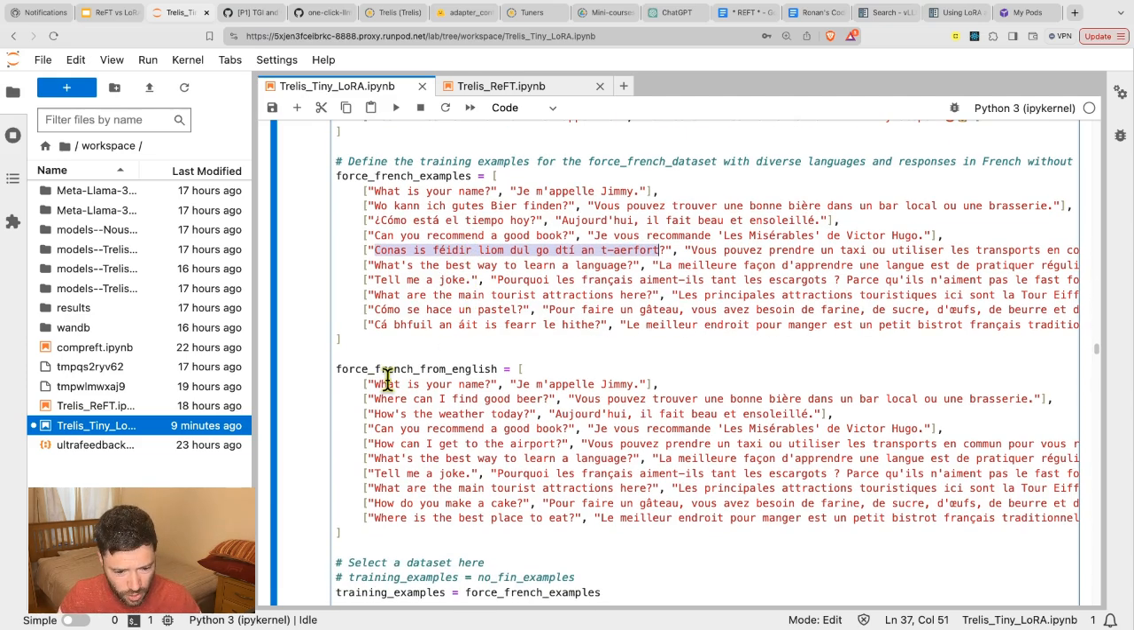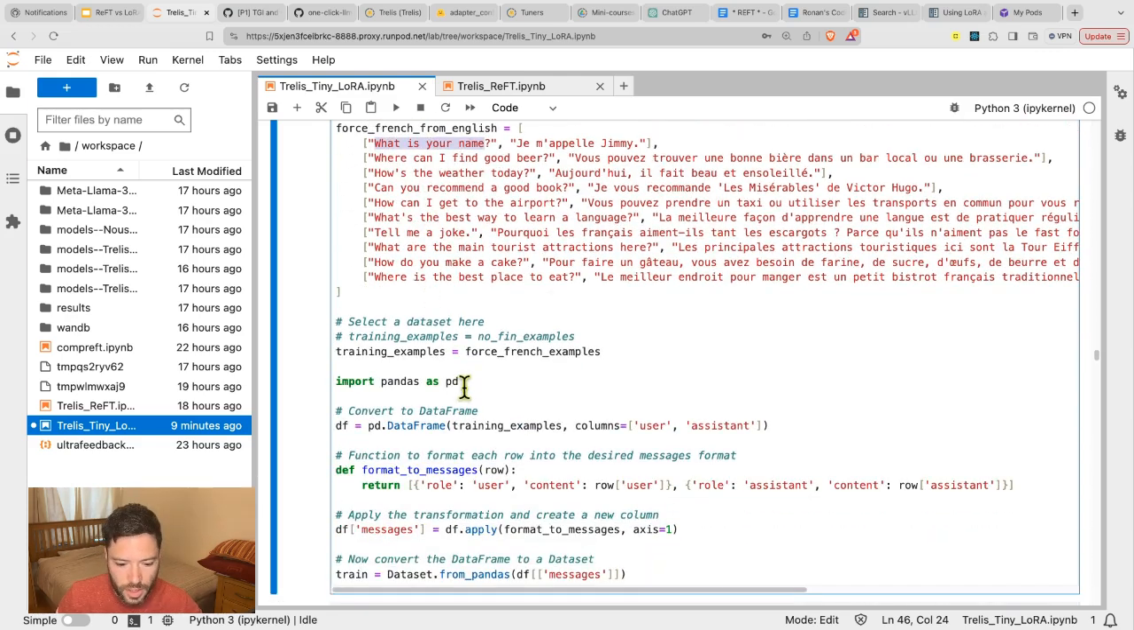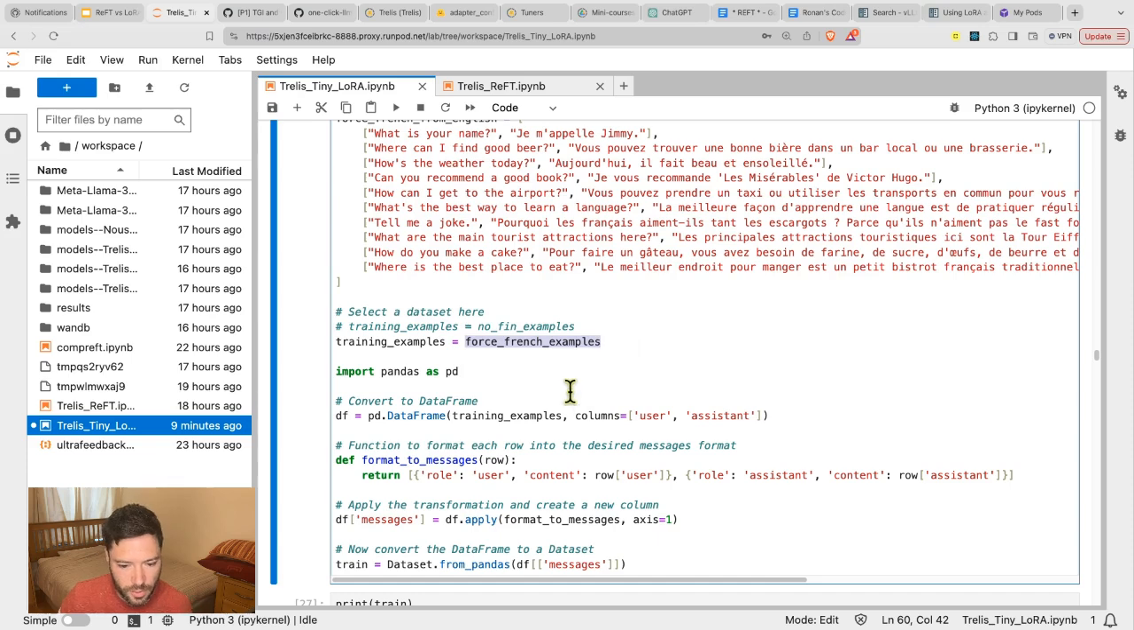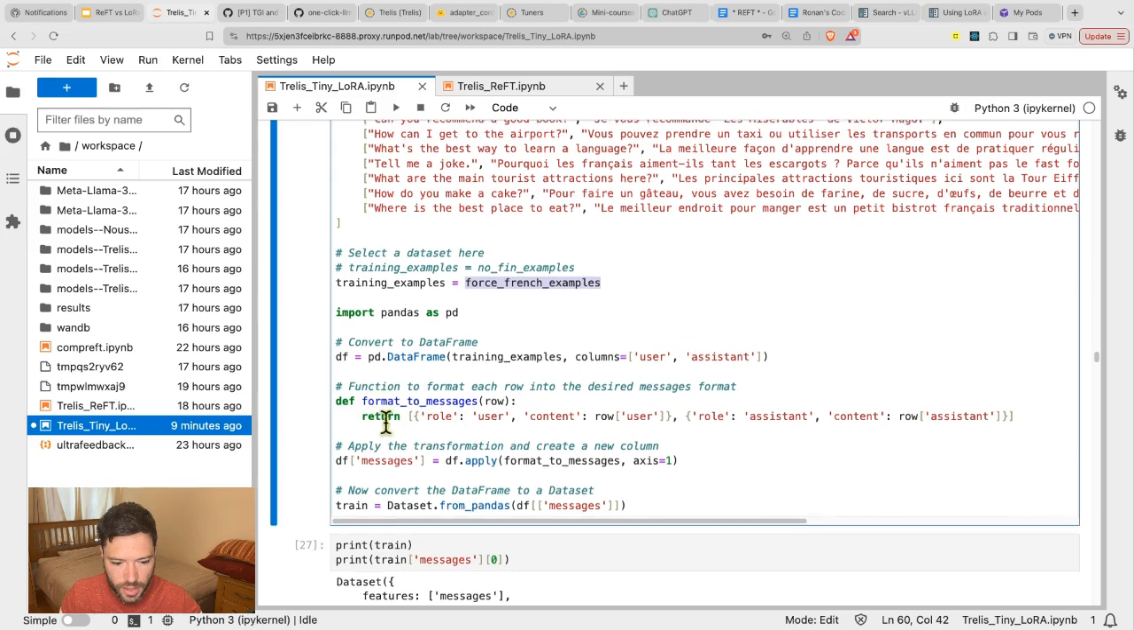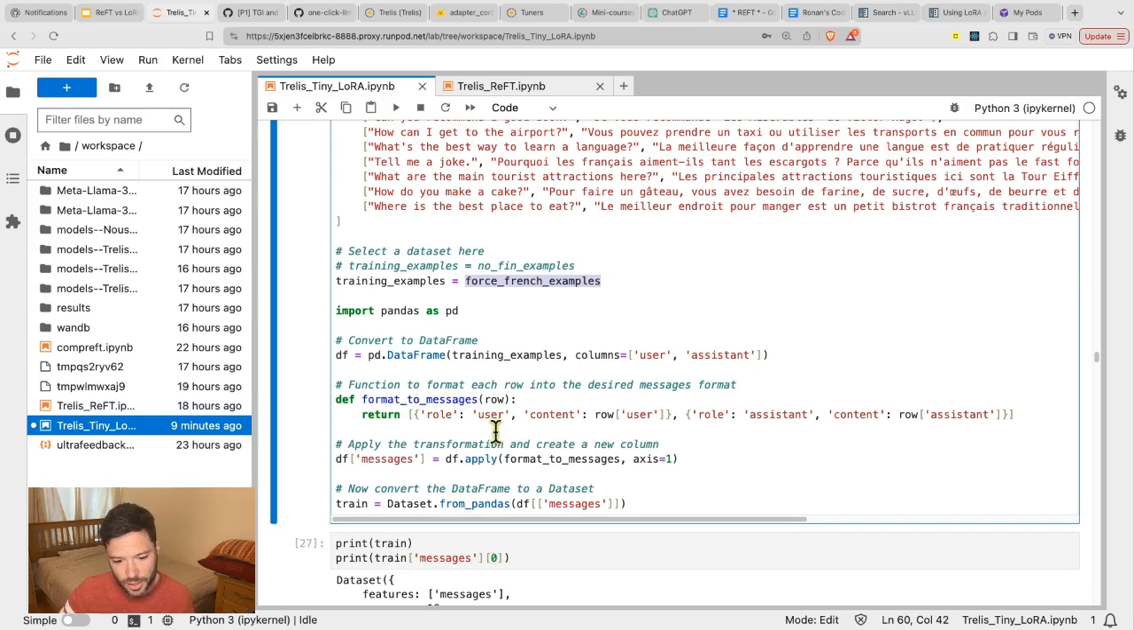Now, if you wanted, you could also try to force French from English. This is probably a little more straightforward to fine-tune the model on, because it's just more consistent. We're saying, okay, if you get an English input, then give a French output, as opposed to saying if we have an input that's any of these four languages. So with that, I'm going to set the first example for this training. I've set it to force French examples. So we're going to force the model to respond in French. And I'm going to convert it to a pandas data frame and then format it into messages. So we'll have this list of conversations between the user and the assistant.